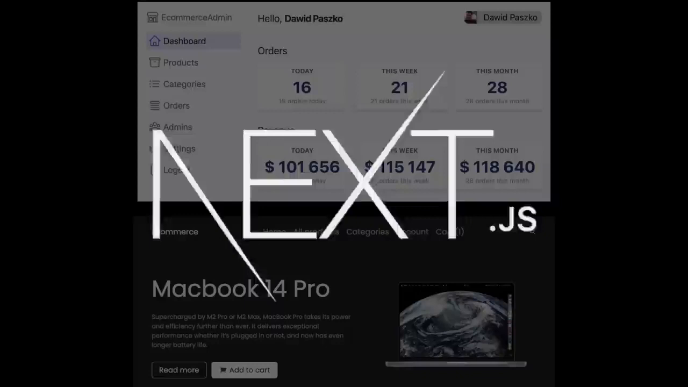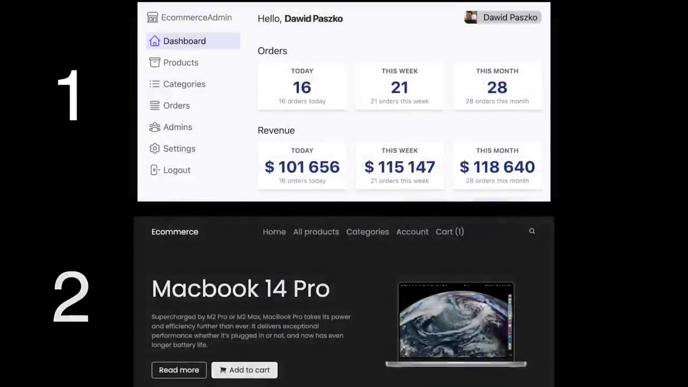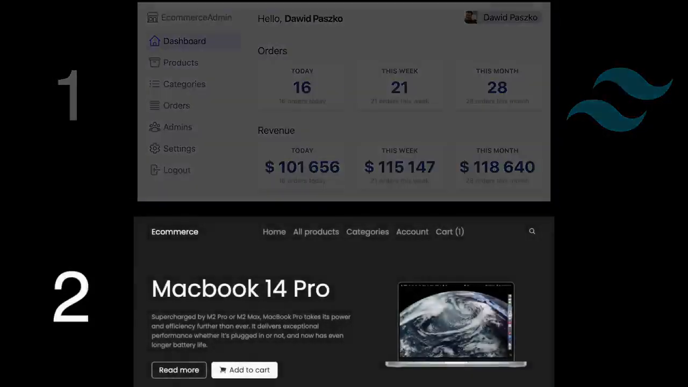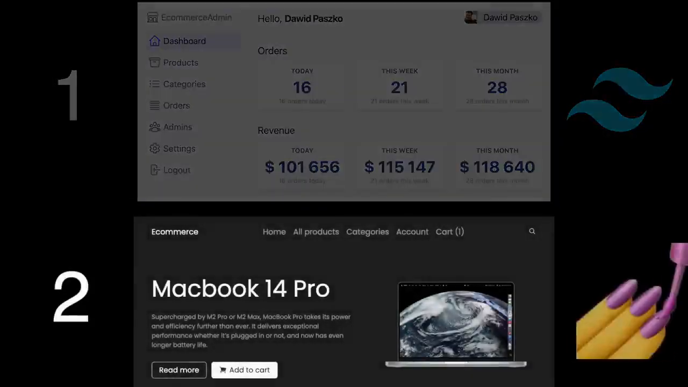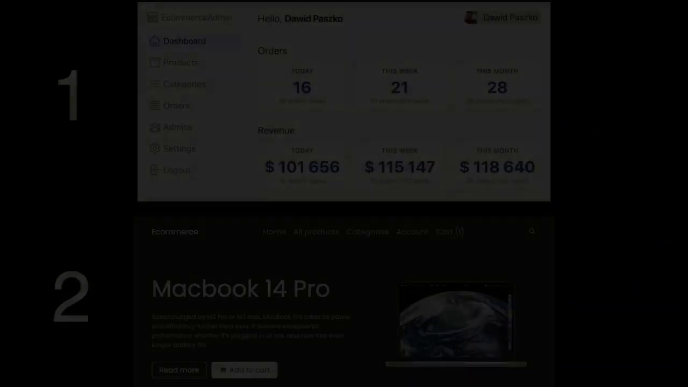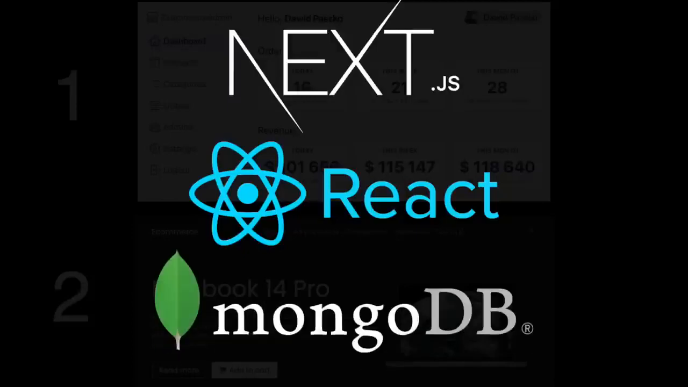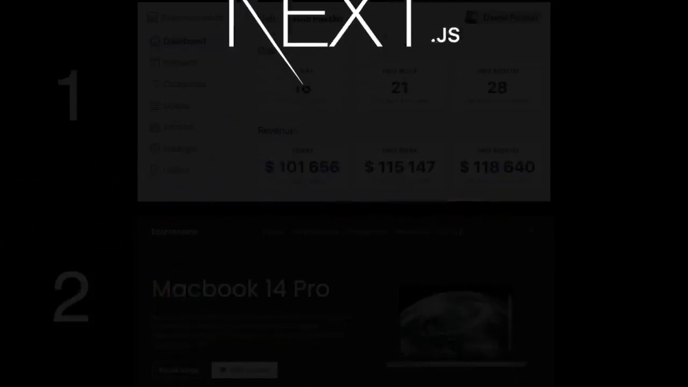Today we are going to build a full stack e-commerce store with an admin panel using Next.js. It will be two projects. The first one, e-commerce admin, where we are going to use Tailwind CSS for styling, and the other project, e-commerce front, where we are going to use styled components. Both of them will be built from scratch using Next.js, React, and Mongoose for our Mongo database.